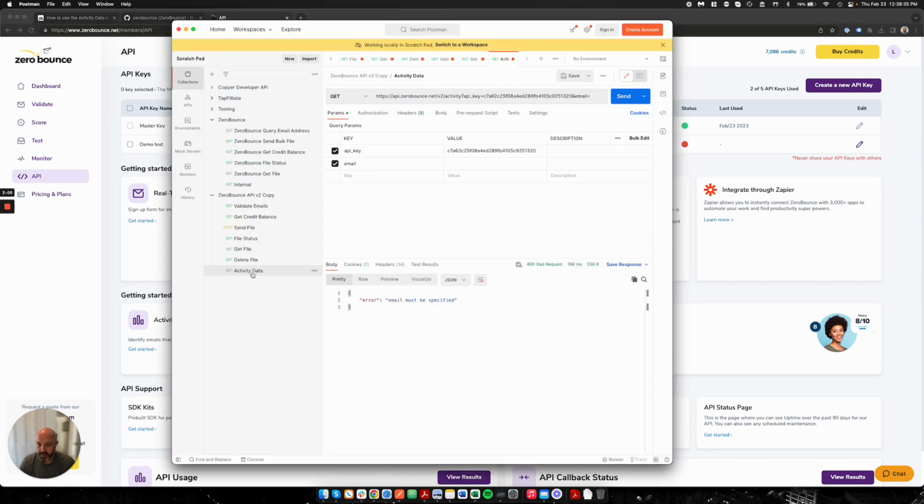Then what I'll do here is I have an activity data endpoint, and I have pasted my API key. For the sake of understanding how this works, I'm going to just make something up. I'll hit send, and you can see we don't have any activity on this email address. It's probably a good thing, because this is most likely not a real email address. So we have no activity data on that, and we're ultimately saying, hey, we didn't find anything.